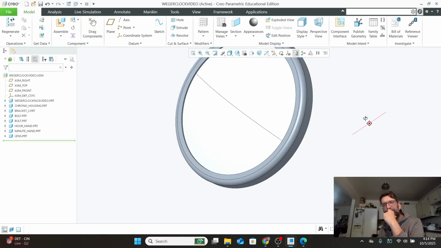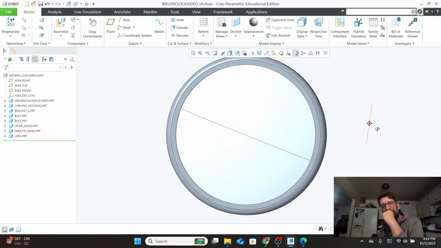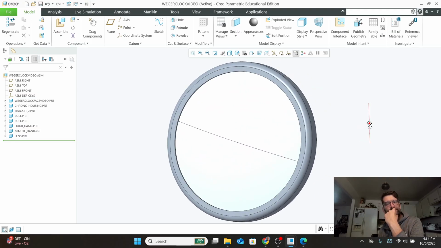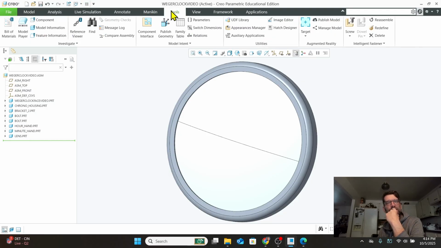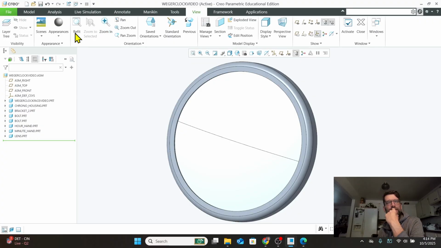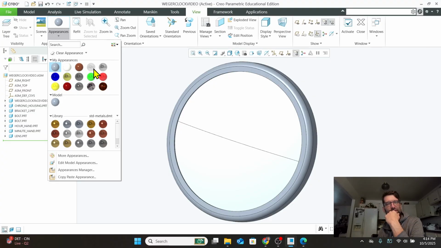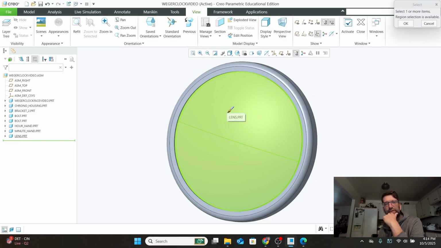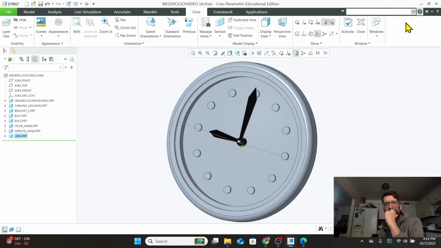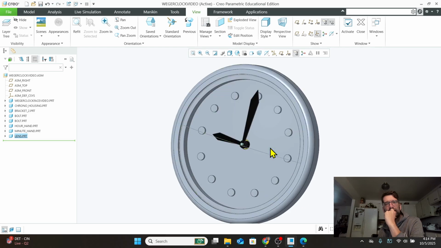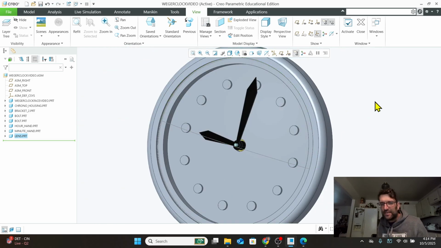See what I'm talking about? The face of that clock is white. Let's go ahead and try and fix that real quick. So let's go to Tools. It is View, rather. I'm going to go to Appearances, and we're going to find one that is clear. Glass works great. Let's go to that one. Let's click on the whole thing. Let's hit OK. And there we go. And now the part is glass, so we can see through it again. So we can see the clock hands, our clock face, and all is well with the world.